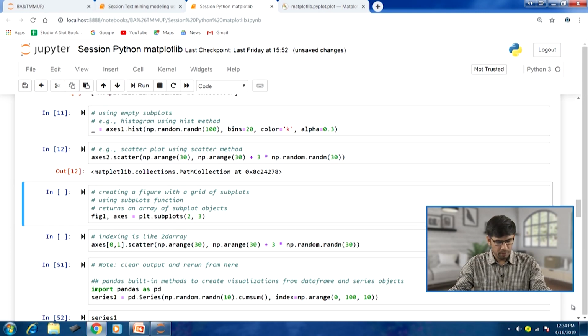Now, let us move forward. Now, we will talk about creating a figure with a grid of subplots, and in this we are going to use the subplots function, and what this function is going to return is an array of subplot objects. So, let me run this here: fig1, axes = plt.subplots, and you can see 2 comma 3.